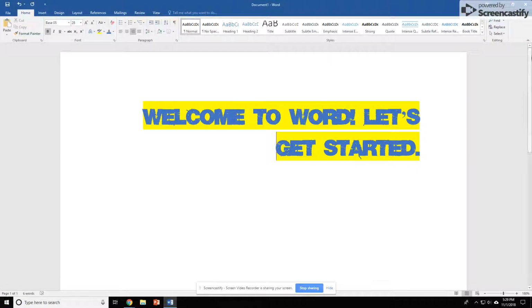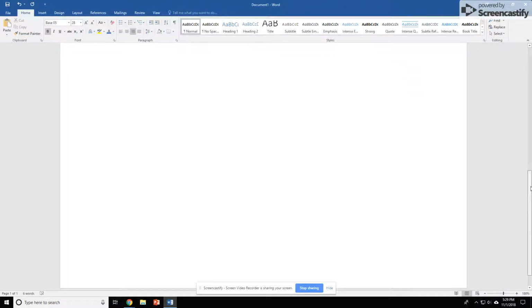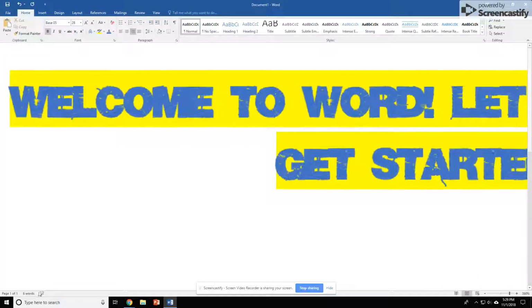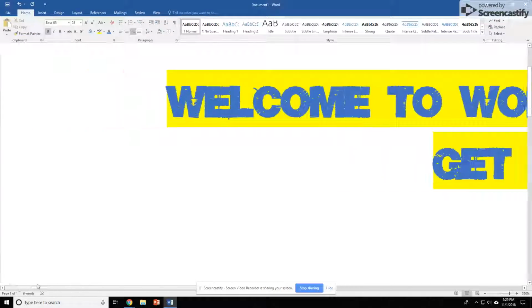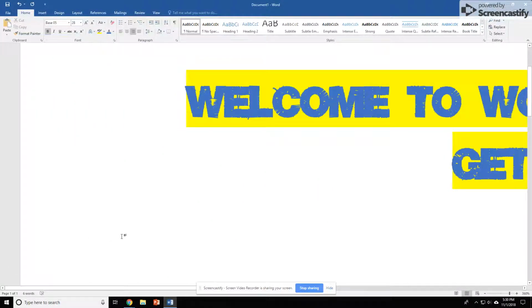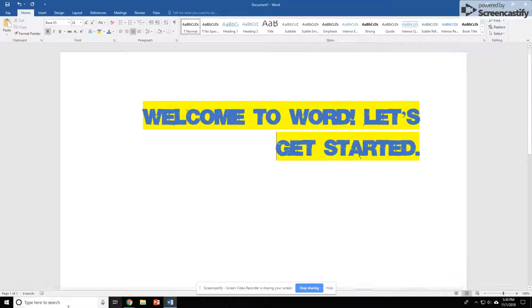Over here on the far right, we get the scroll bar there. And if your document is big enough, you will also get a horizontal scroll bar. Down here on the bottom is your status bar. So it'll tell you how many pages are in your document, how many words are in your document, and also will check for spelling and grammar if you click that button.